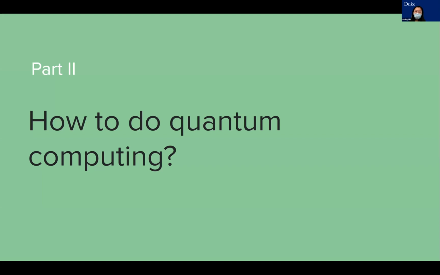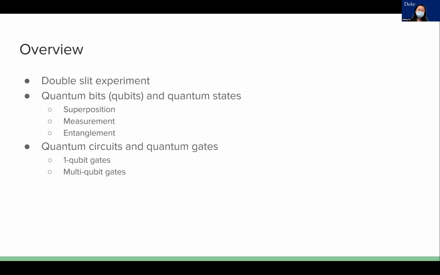Okay, some exciting stuff. How do we actually do quantum computing? For the overview of this part, we'll start with the really famous double slit experiment, just to give you an intuition about how quantum mechanics works and how weird it is. Then we'll talk about qubits and quantum states, which are analogous to classical bits. We'll include three really famous concepts that you may have heard before: superposition, measurement, and entanglement. The last part will be an introduction to quantum circuits and quantum gates.